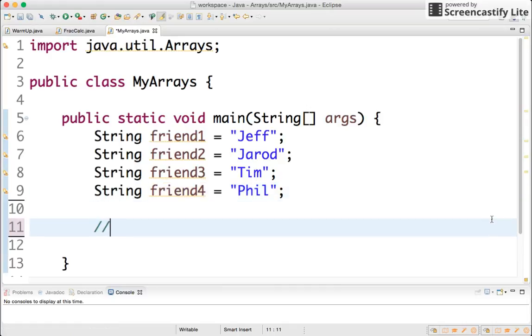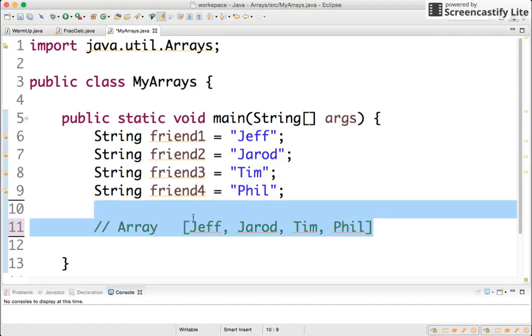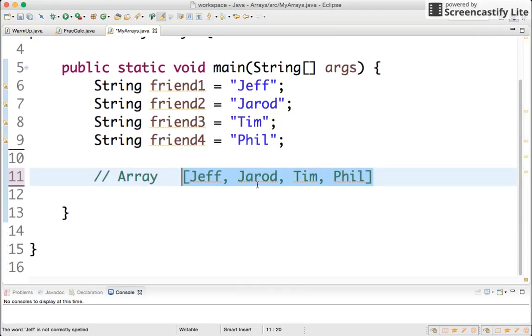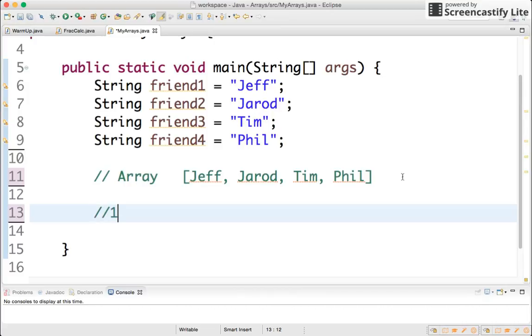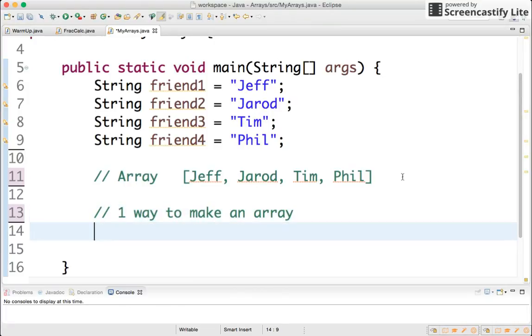Now, what an array would look like would be something like this. Then I could do something with all of the friends, I could collect them all together. So let's go ahead and do that. One way to make an array would be like this.